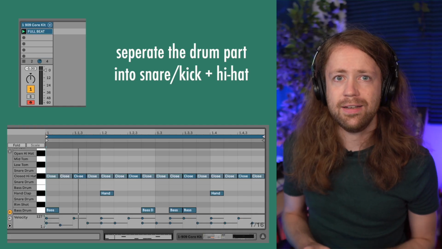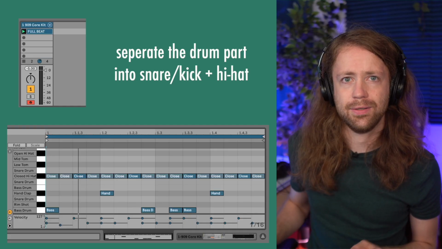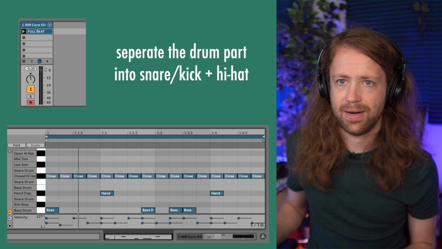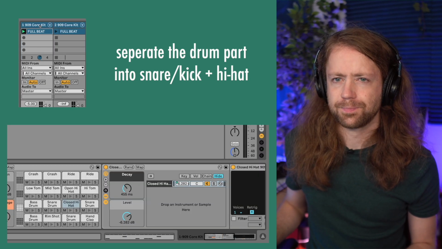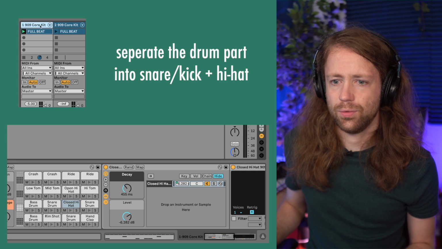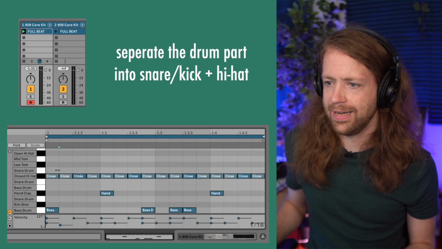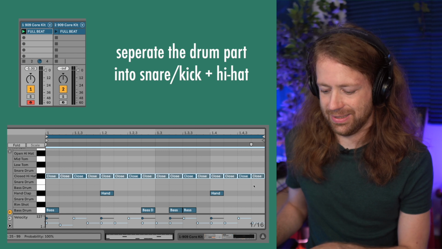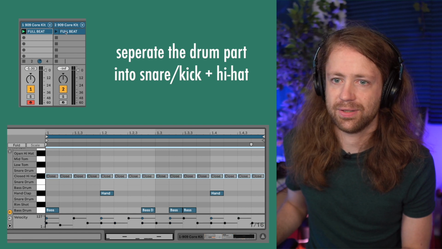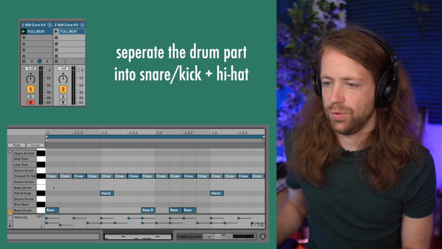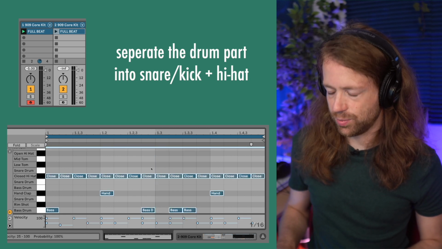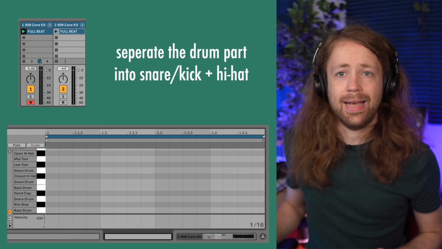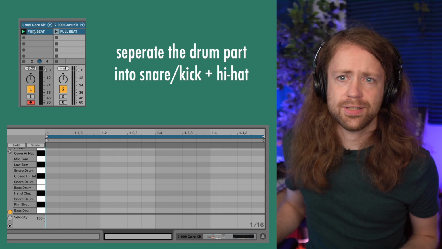What I find really efficient is to separate your groove into the kick and snare part, so you can basically make a duplicate. And let's say here we mute the hi-hat, or you can also delete it, but I'm going to mute it here because I still need it. And here you delete basically everything because we're going to record it.